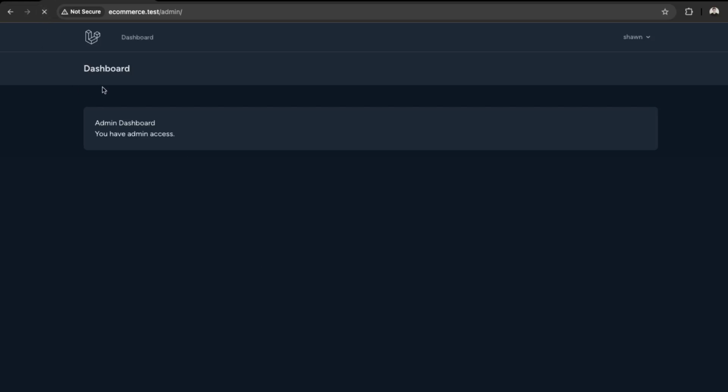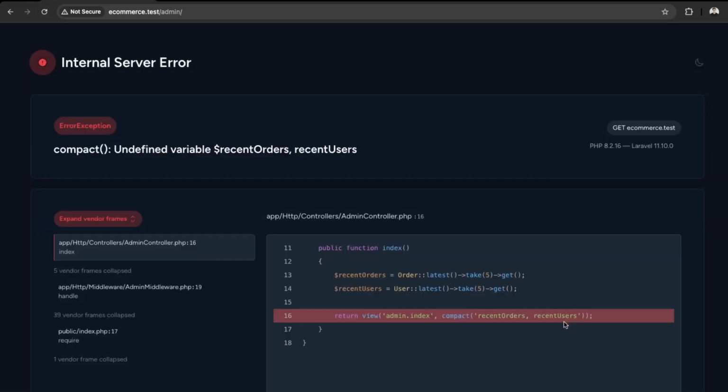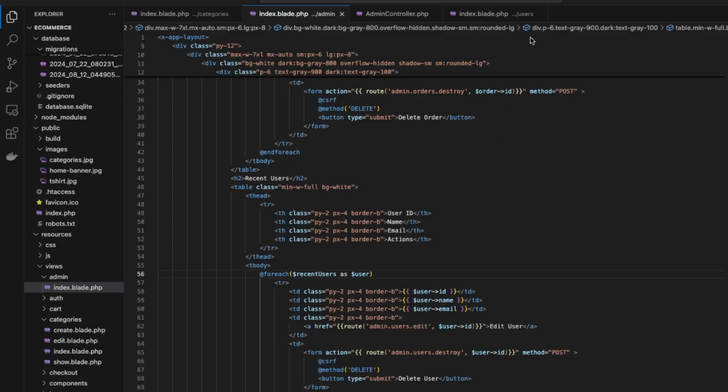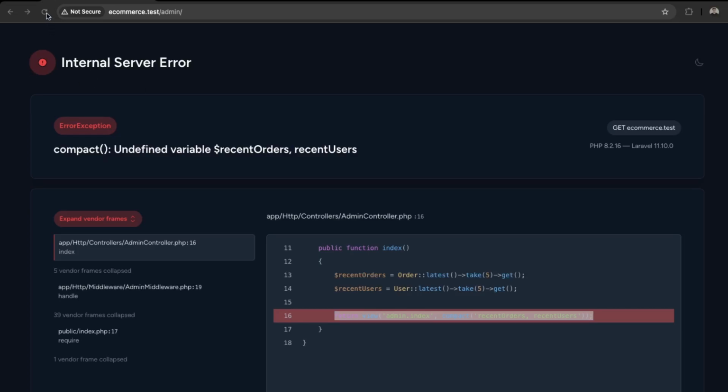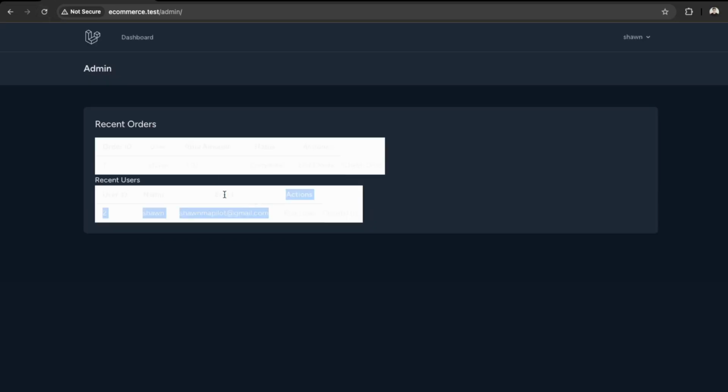Okay, refresh. Okay, so undefined variable. Okay, so again, just over here in the admin controller, just forgot the brackets. So just close these off. Okay, and this should be good. And let's try again. Refresh. Okay, awesome. So now the tables are showing.